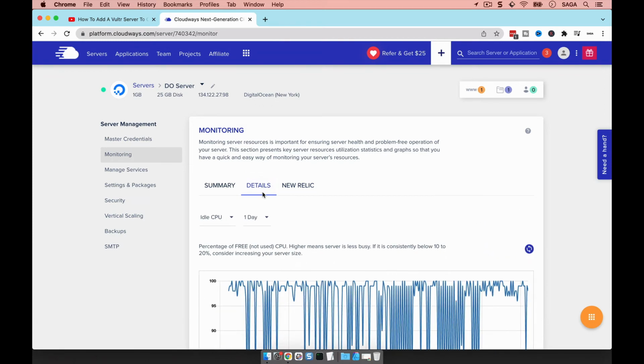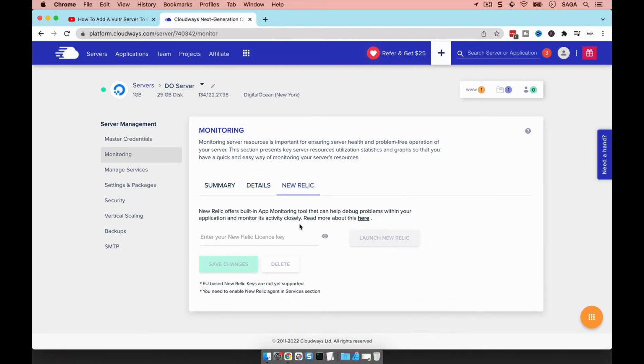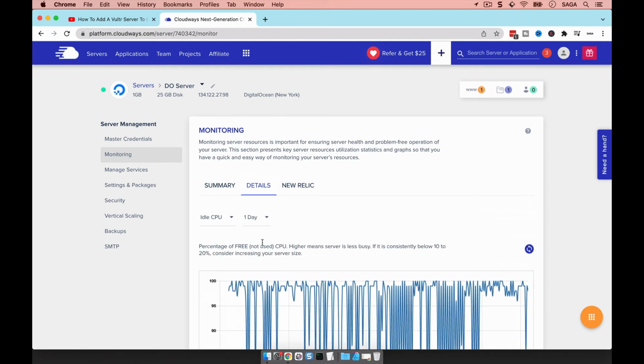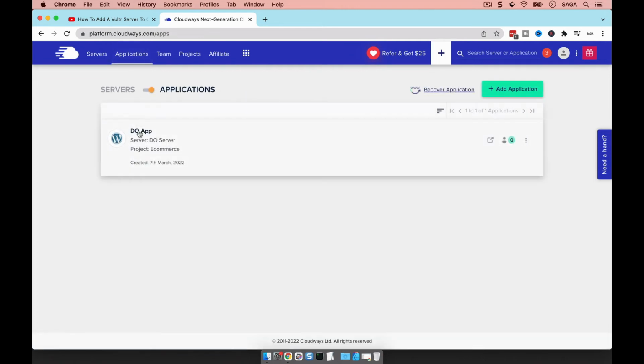If you're just using WordPress, that kind of thing, you might not need to use that much, right? But this might be sufficient for what you need. So this is how you actually monitor a server. You can also monitor an application.